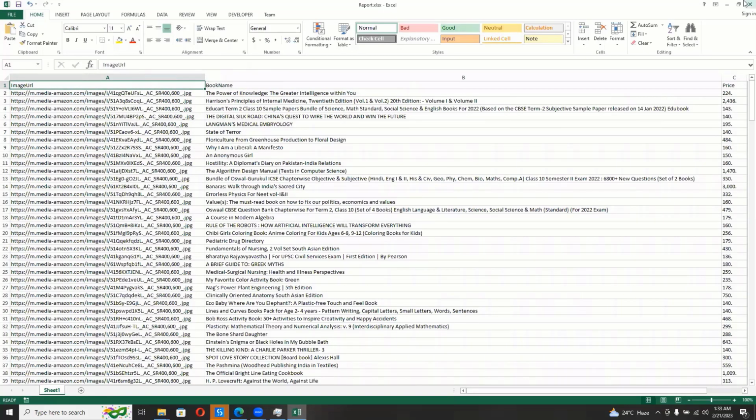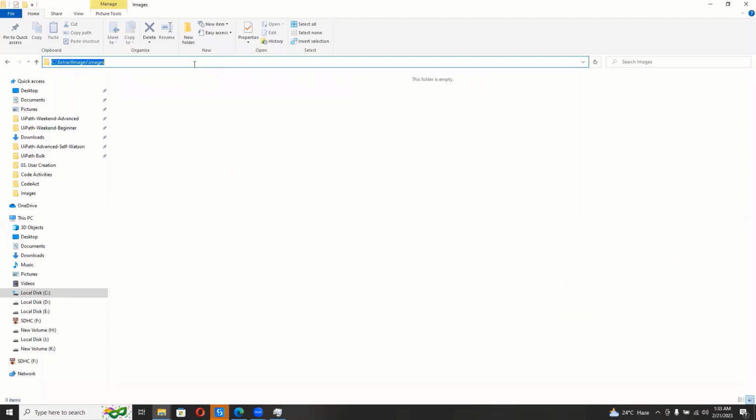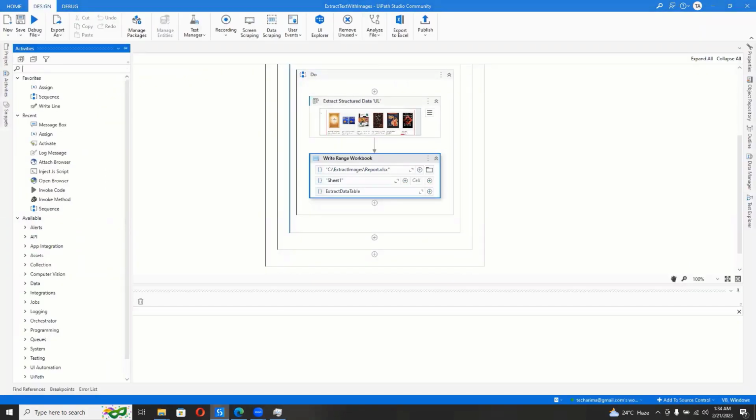So the next step is to download the images to the local computer, right? So I would not save this information for now. And now I'm just going to extract all the images in this folder and prepare a report out of it. First, I'll show you how to download an image from the web without using any click activity. Use the activity called HTTP request.